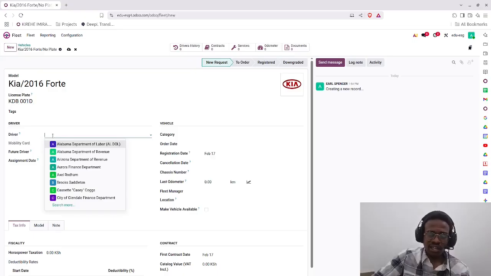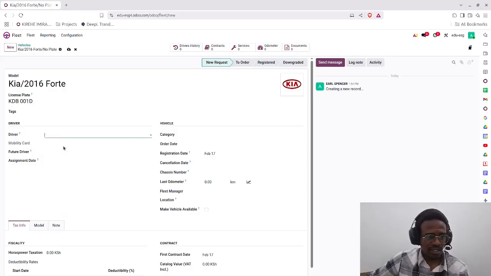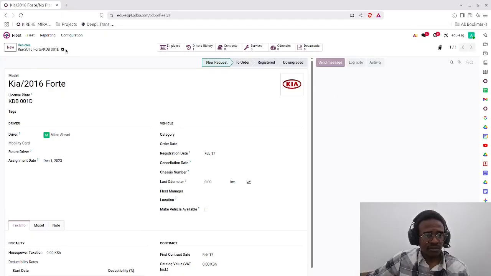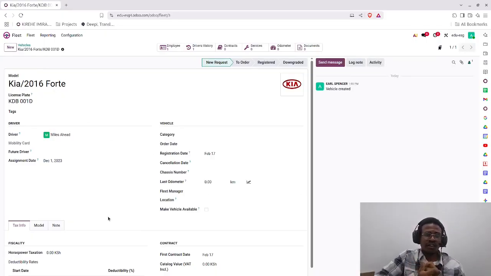I'm going to select a driver. My driver is called Miles Ahead. And what do you see here? There's an employee that's related to it. If I want, I can assign a future driver, etc. So for assignment date, I'm going to select a date as far back as 2024 or 2023, 1st December, and I'm going to save it. That's good. So this car has been assigned to Miles Ahead.